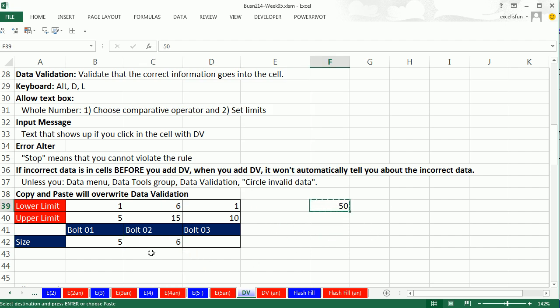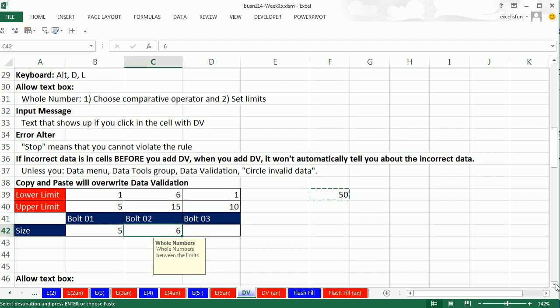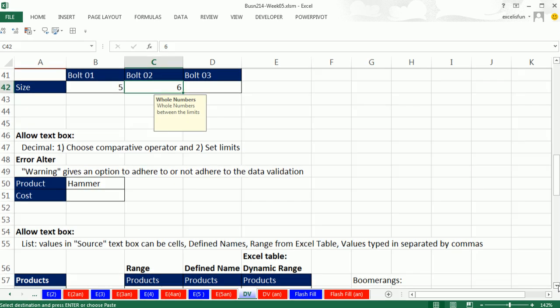I'm going to go ahead and leave that there. Pasting over will wreck your data validation. Hey, let's look at our next example.